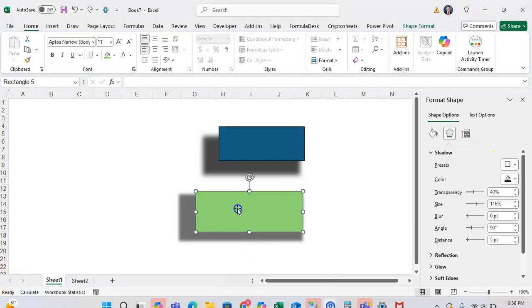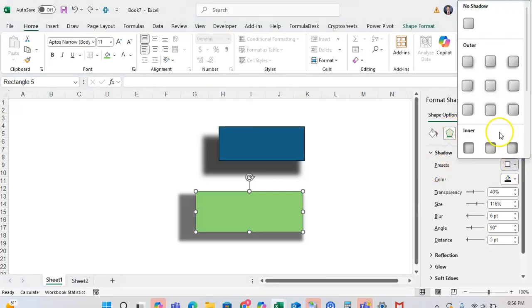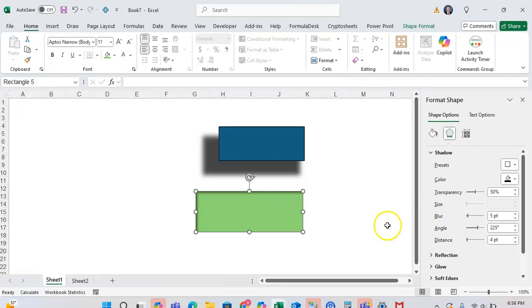To show you a couple of the other options that are available, the different presets that are available, you can have an inner shadow, which kind of looks like this, but similarly you can adjust the blur, the angle, and the size to really meet your needs.